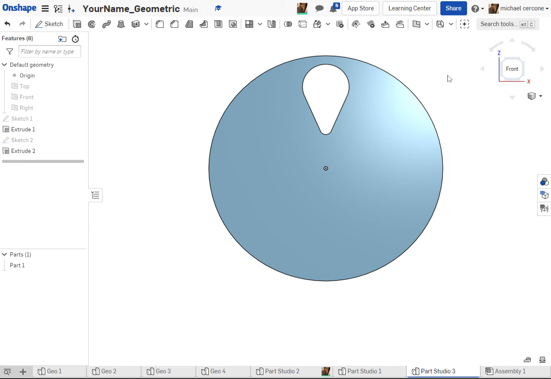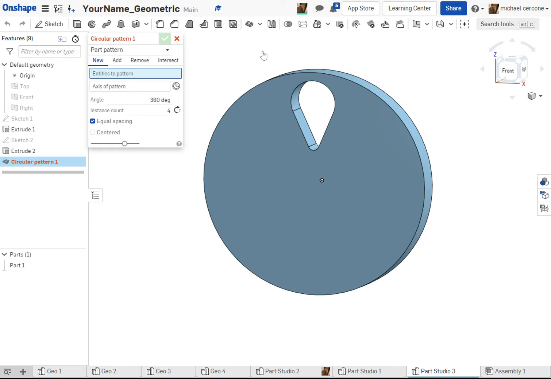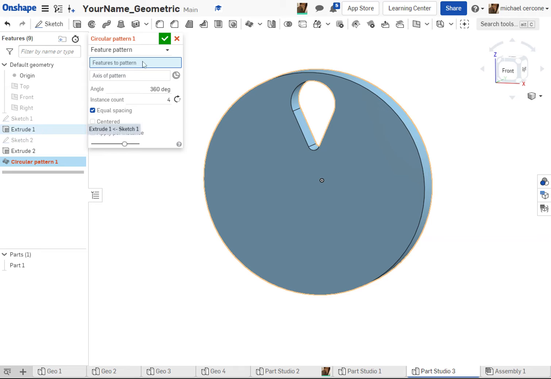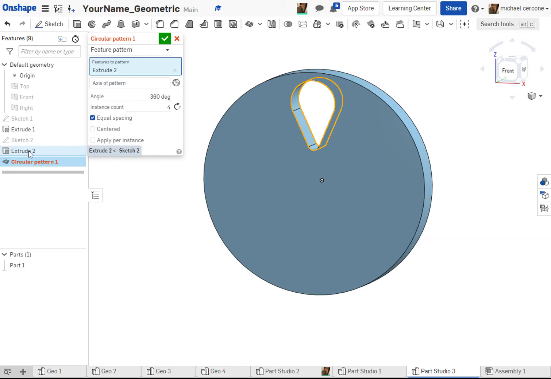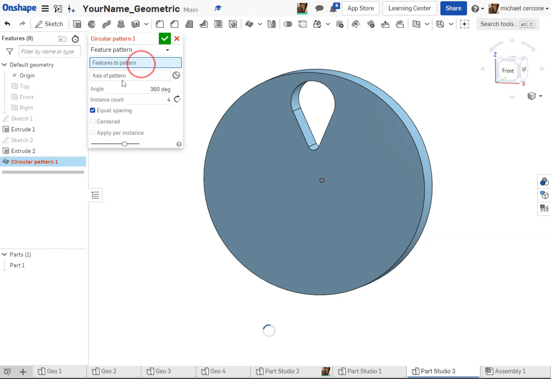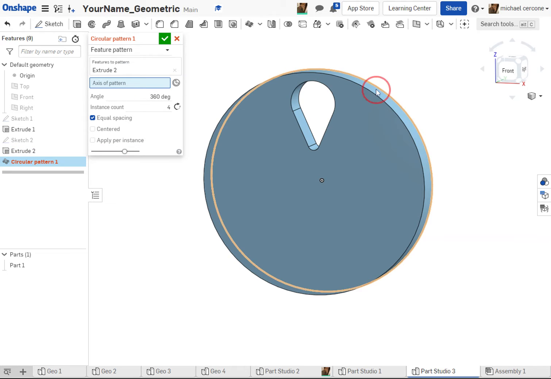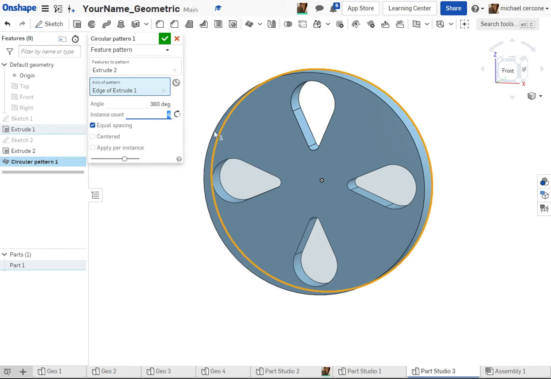I'm going to use the circular pattern tool, hidden underneath linear. Select this. We're choosing not a part, but a feature. Features to pattern, or extrude, sorry, not extrude 1, let me clear that out. Extrude 2, the axis. I'm just going to select this edge right here. I clearly did not select the right thing, so make sure this happens again. Okay, and I type in my number of 3.